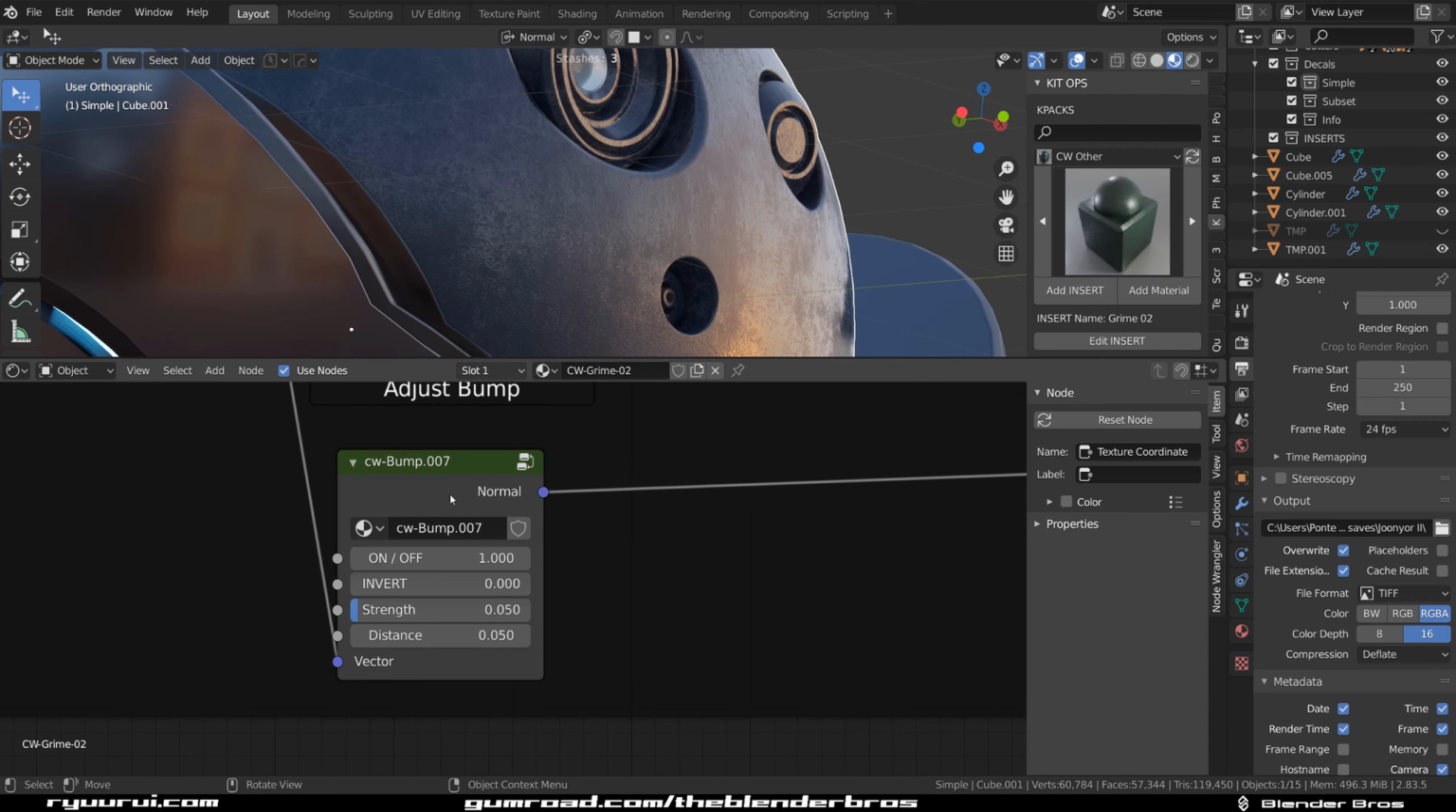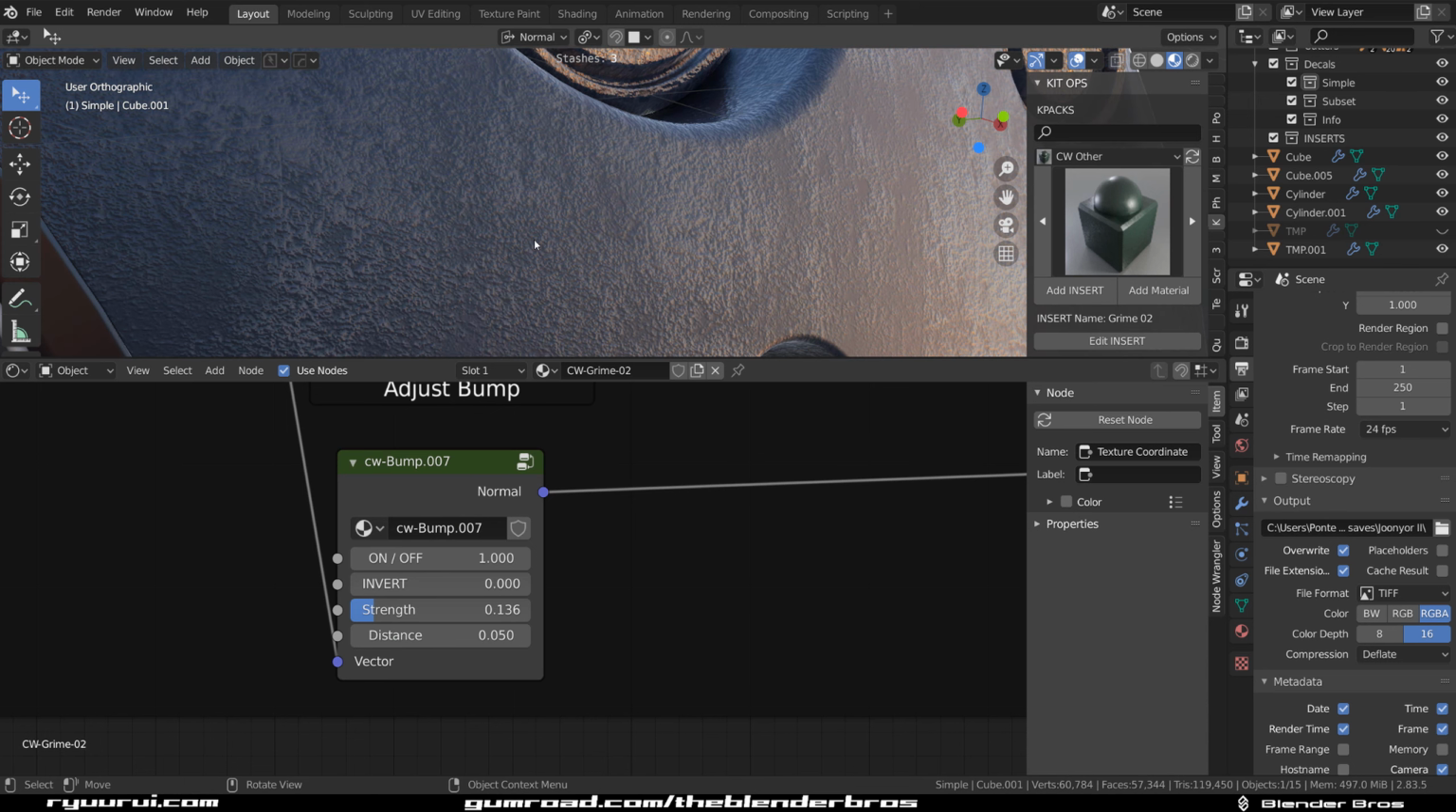Then you got bumps. You can make them stronger. You can make them, look at this. You can make them less pronounced. So you could make them really deep, okay?